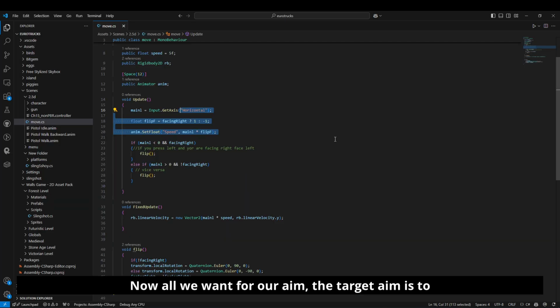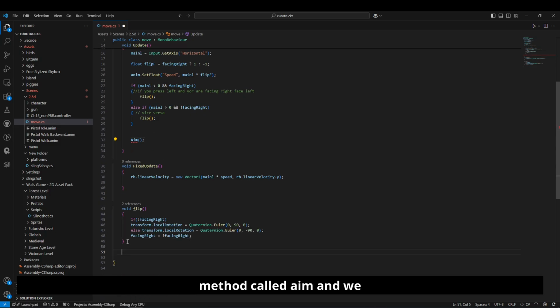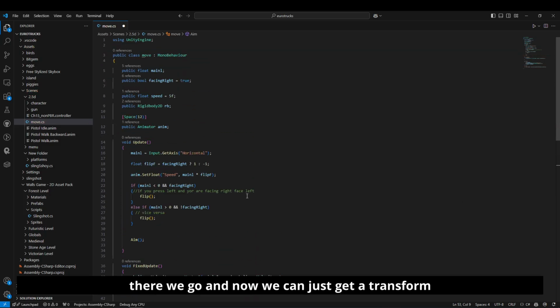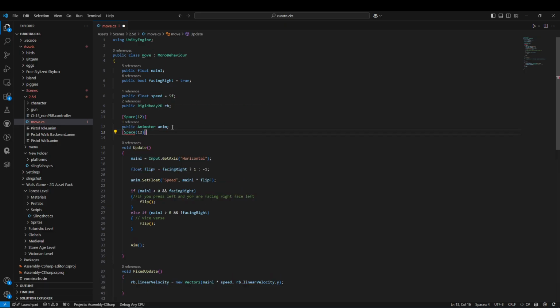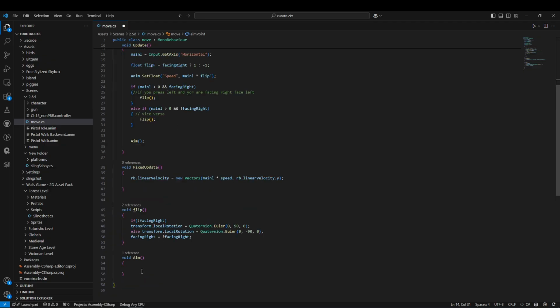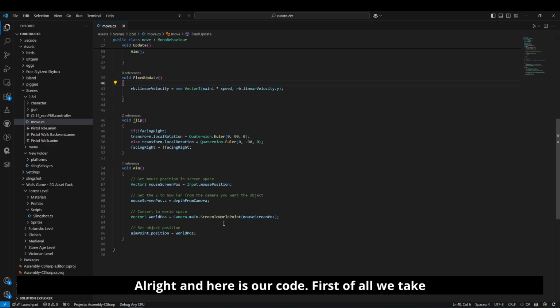Now all we want for our target aim is to basically move the target to wherever our mouse is, right? So let's create a new method called aim. And now we can just get a transform component in here, call it aim point, and now we can just add this code. Alright, and here's our code.